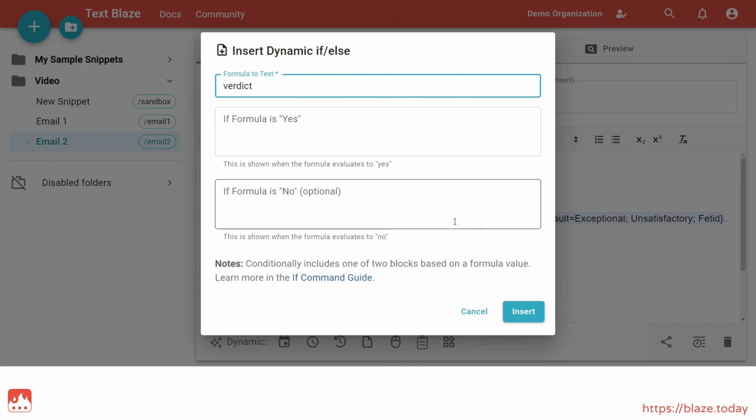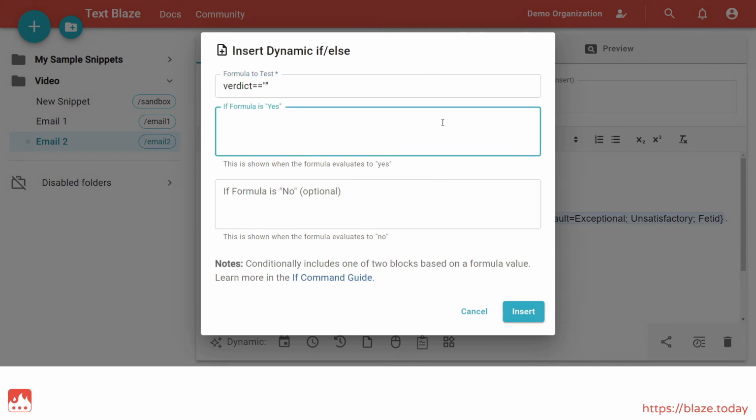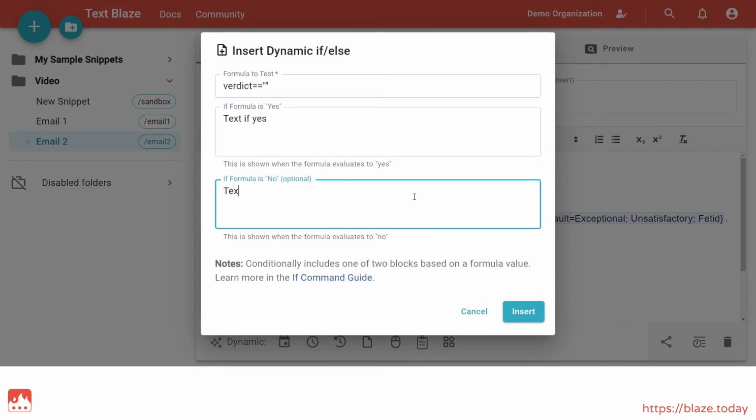Here's what that looks like. The if command is asking the question, are the contents of the variable called verdict equivalent to empty? If the answer is yes, give me this text. Otherwise, give me this other text.